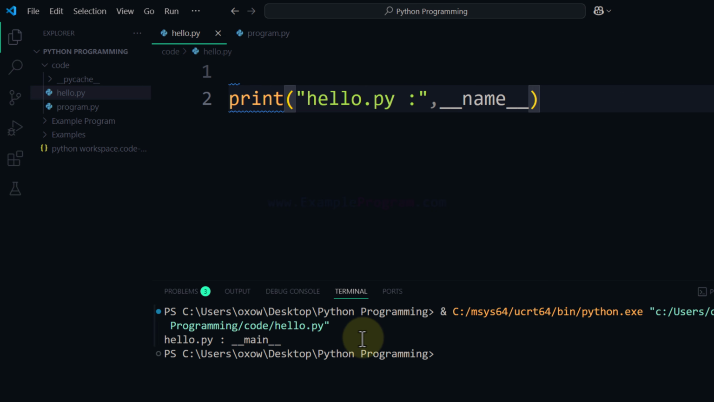Now, once I run this program, we can see the output as hello.py, then __main__. Now, since I have run this script hello.py directly as a standalone script, it will get this particular value.